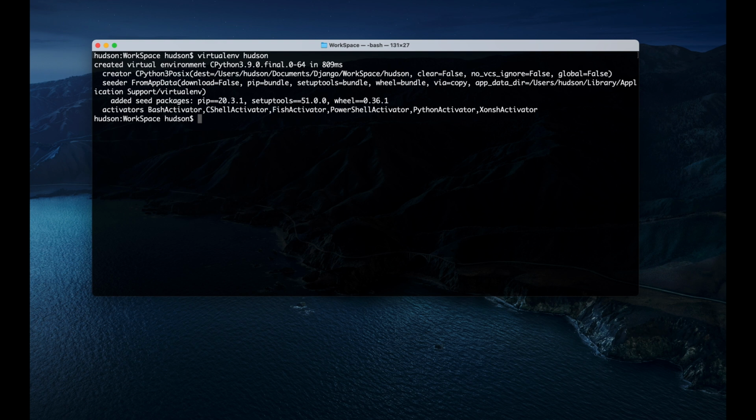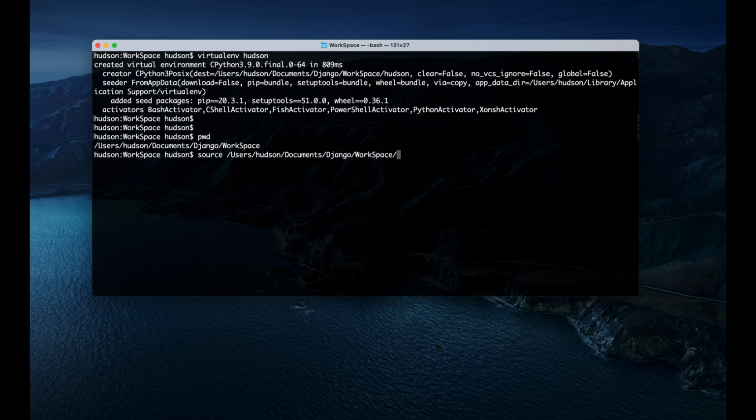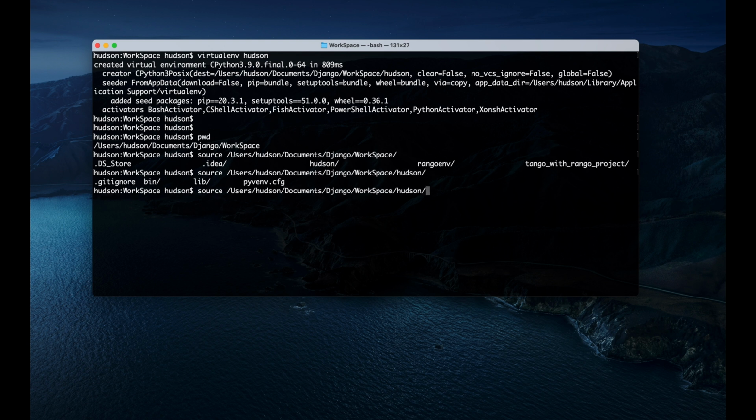To activate this virtual environment, I need to know the path to the folder which contains the virtual environment. I can do that using the print working directory. And the command is source, specify the working directory, specify the name of the virtual environment, which is Hudson. Inside that environment, we have the bin directory, which contains the activate script. So this is how we've activated the virtual environment.